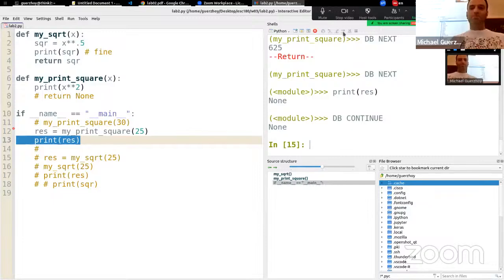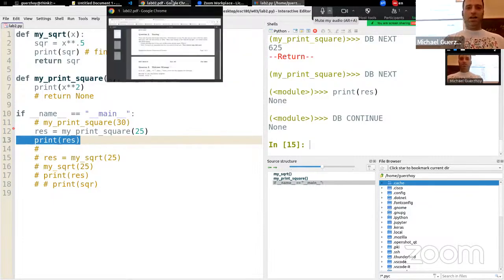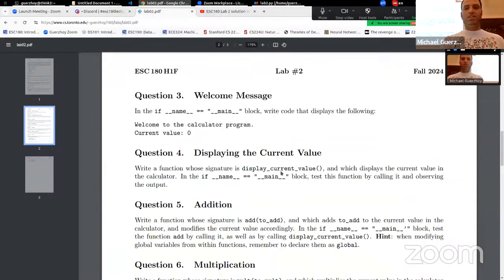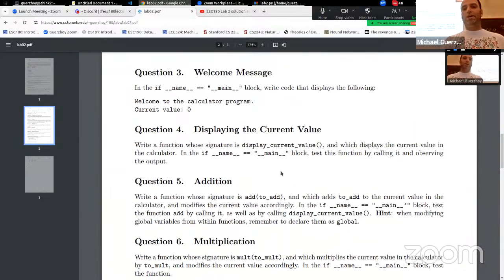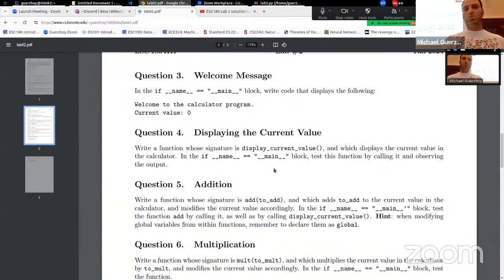All right, so now we want to do the calculator. Basically, we want to implement different functions that are like what you would see in a pocket calculator, right? So let me first start by doing some.